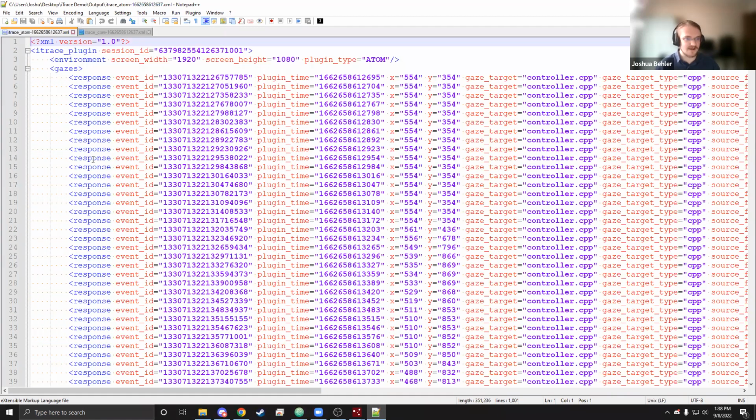And then the plugin file, in this case it's Atom, but it might be underscore MSVS or underscore Eclipse, contains information about the IDE during the session. It will have an almost one-to-one amount of responses, but sometimes it skips over one.